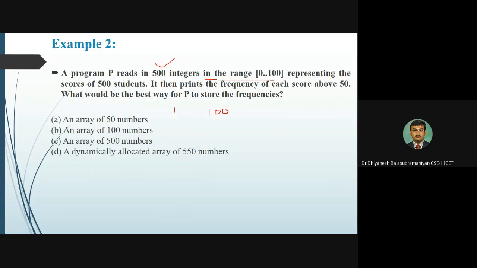The integers represent the scores of 500 students. It then prints the frequency of each score above 50. What would be the best way for P to store the frequencies? So what is the size of the array here? 100, so 0 to 100. I can store the data only from 0 to 100, but they are giving 500 integers. That is not our problem. This is the first thing you need to notice.